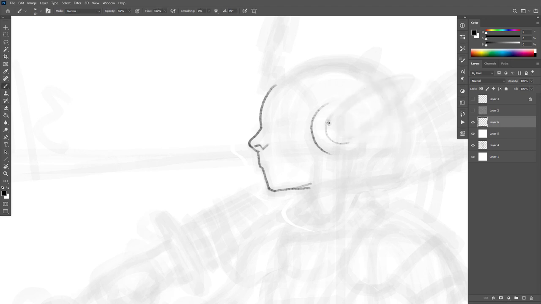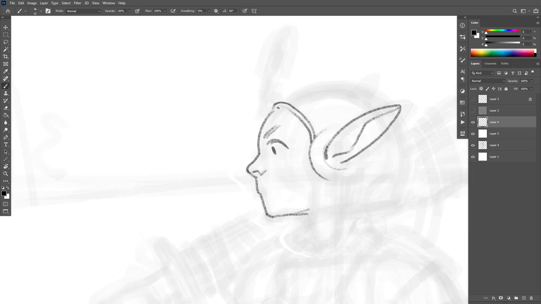So here, just thinking about how simple I want this ear to be. In the original, he had this weird animalistic kind of ear. Boom. All right, we got this. And we're going to go here. Let's trace over there, see if we can find it.